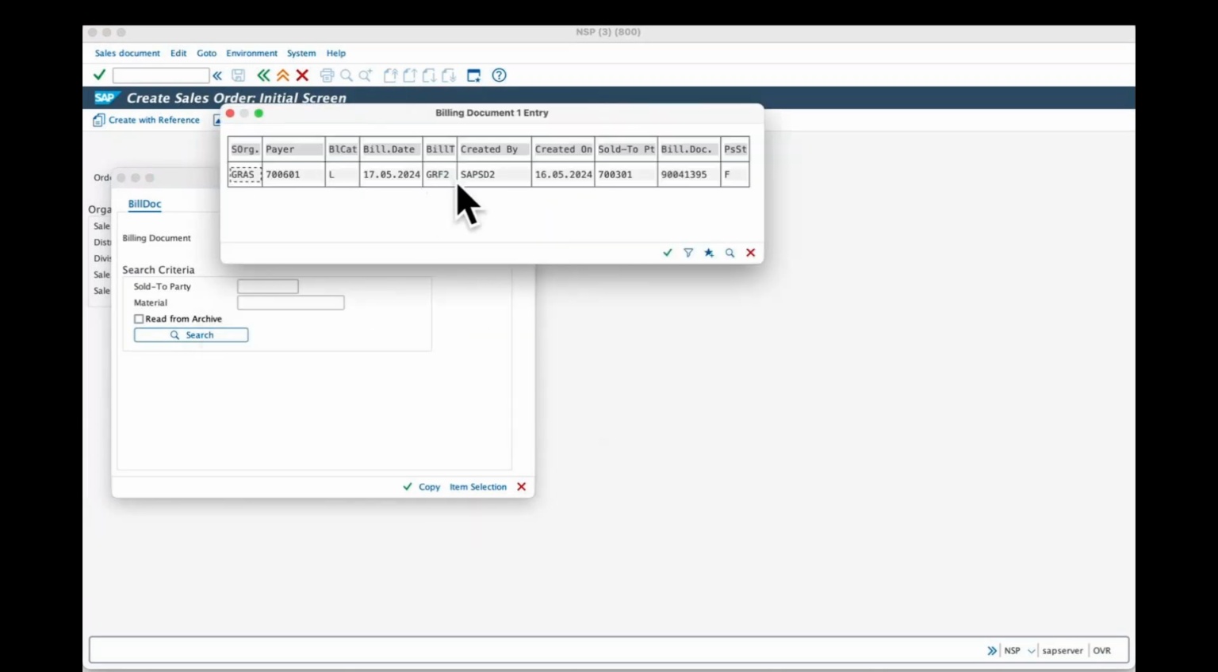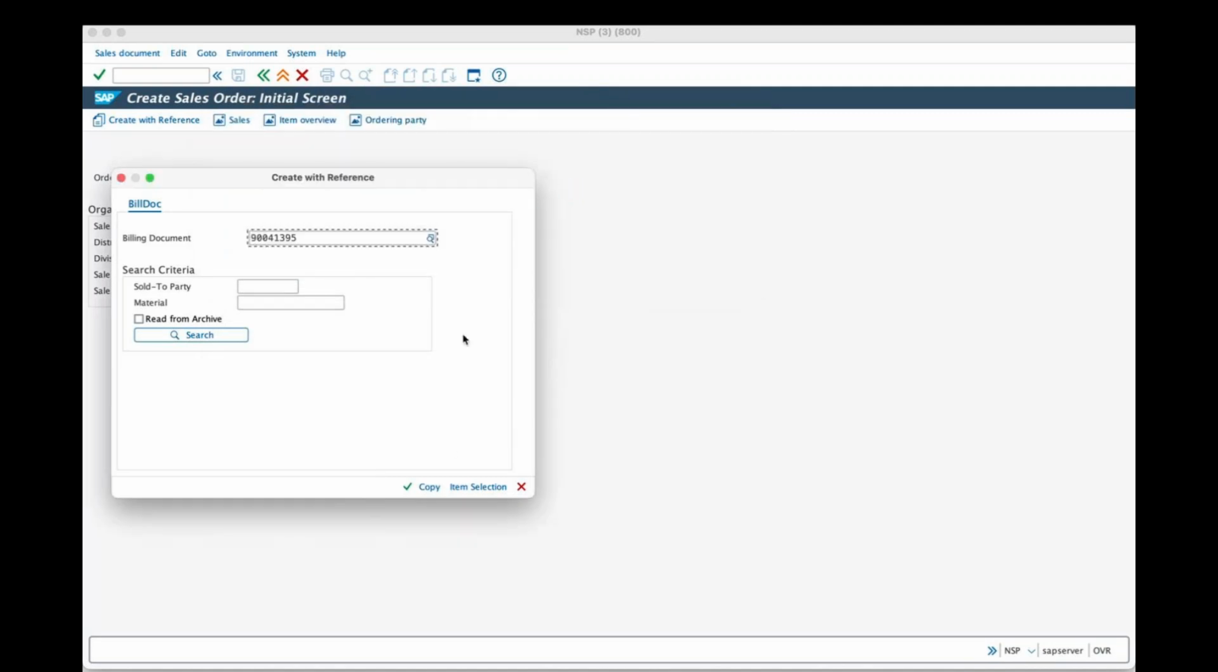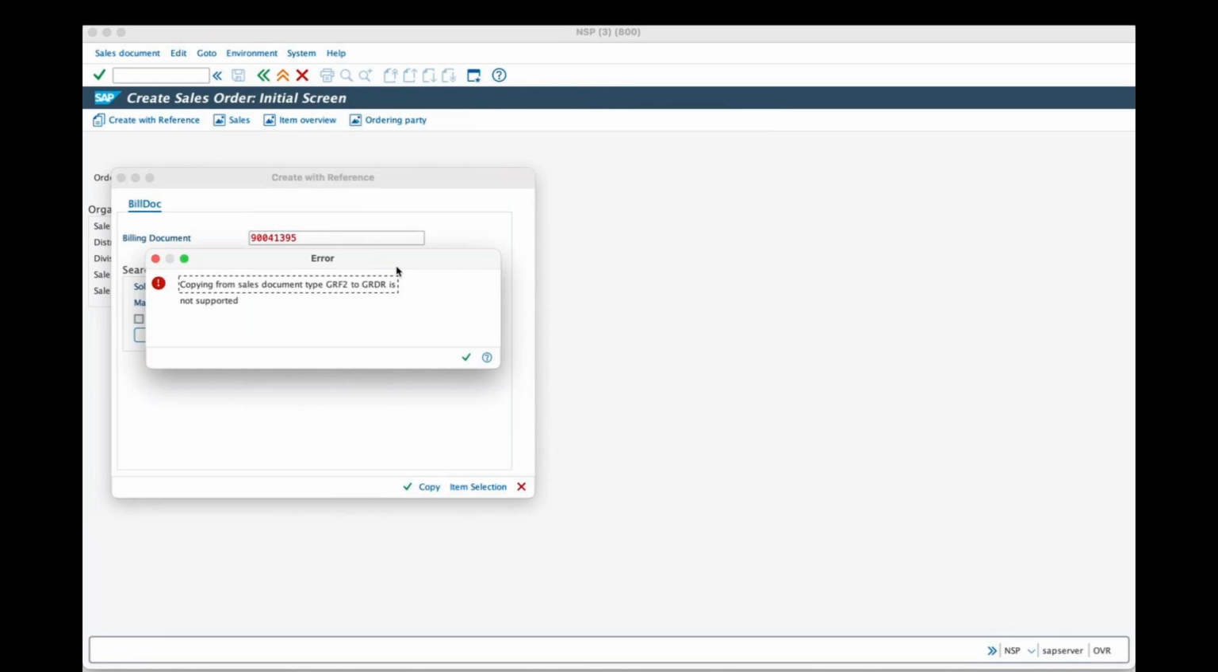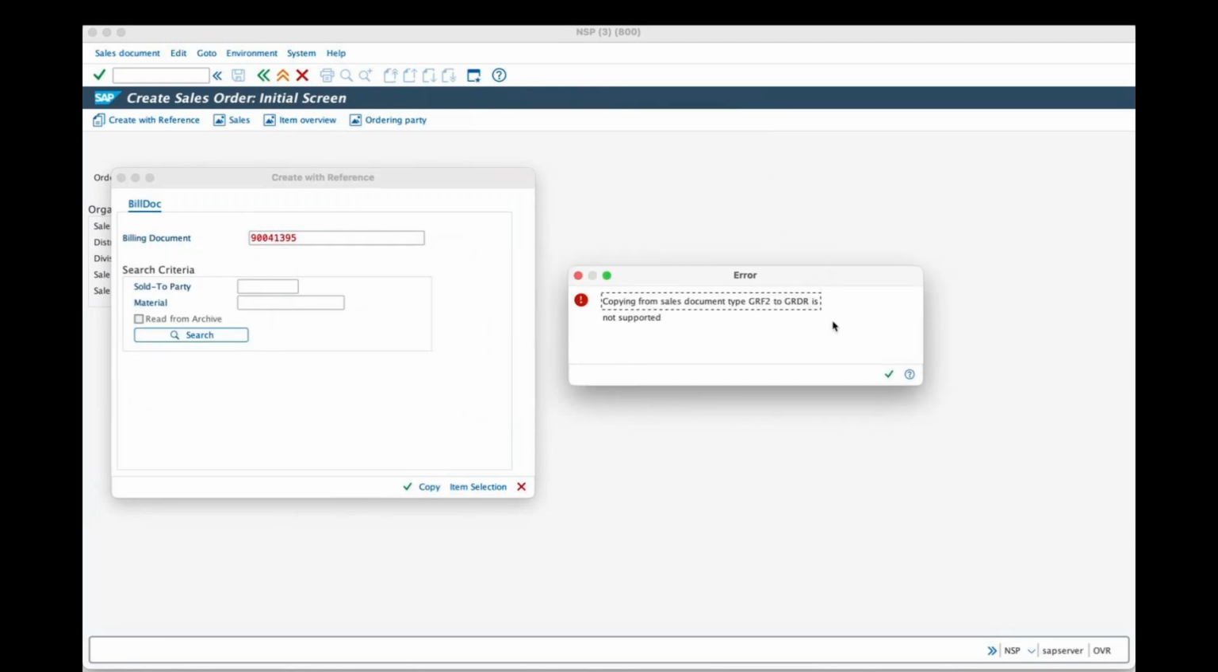This is the invoice we made today. It's a copy. Now watch me here: copying from GRF2 to GRDR is not supported. If you all remember, long back when I was teaching you the sales document customizing, I said copy, is this entry also relevant for copy controls? You always say yes. Why? Because the key backup tables which support it should extract properly.